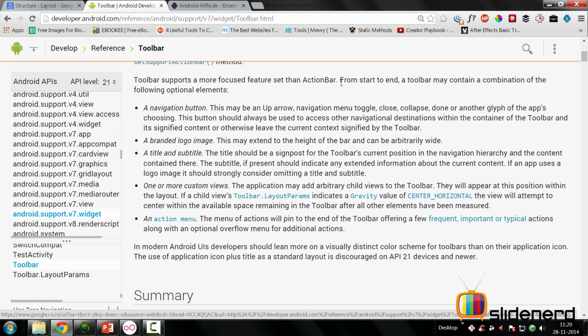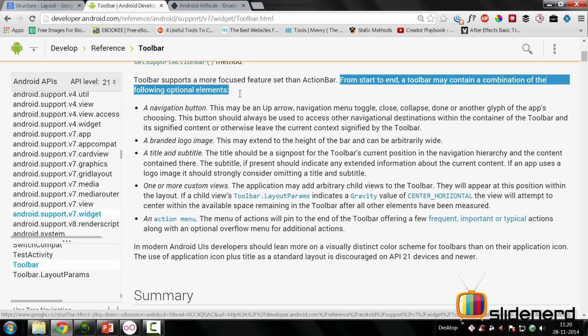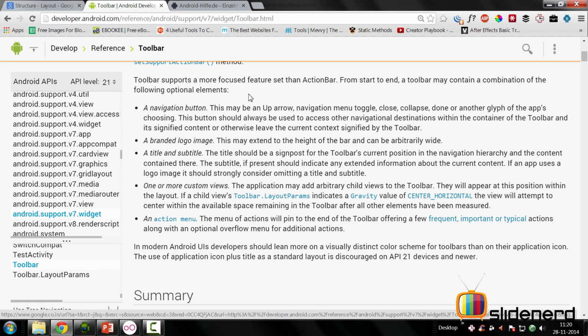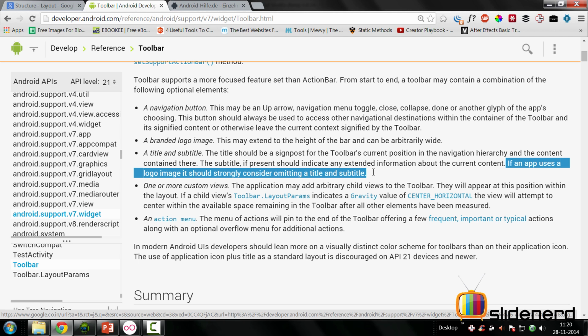They say from start to end, the toolbar may contain a combination of the following optional elements. In other words, they are not saying that anything is compulsory. So there's a navigation button out here. There's the logo image out there, the title and subtitle. Now notice this sentence here which says if an app uses a logo image, it should strongly consider omitting a title and subtitle. In other words, they are trying to say that you either put the icon or you put the title. Don't put both of them and crowd the app bar.